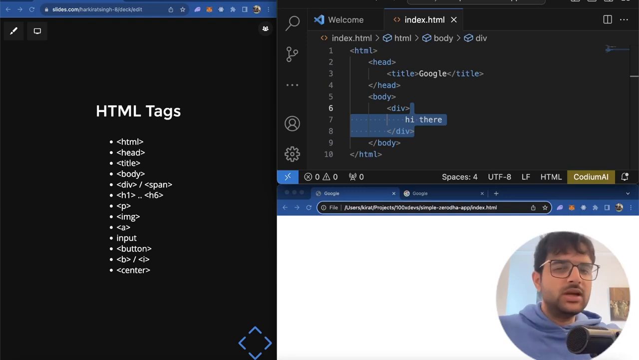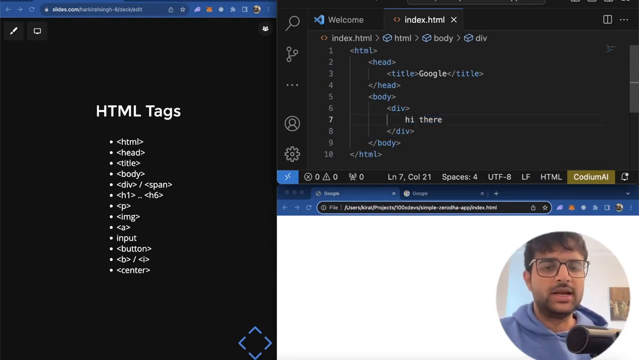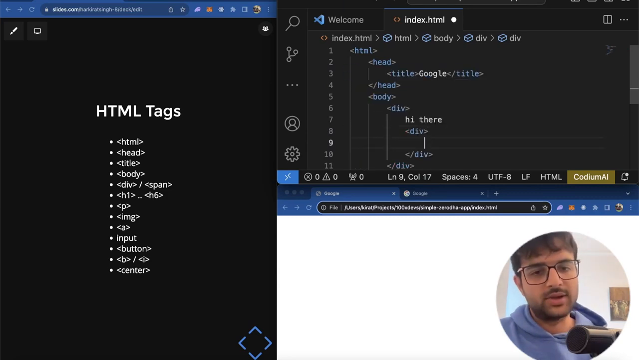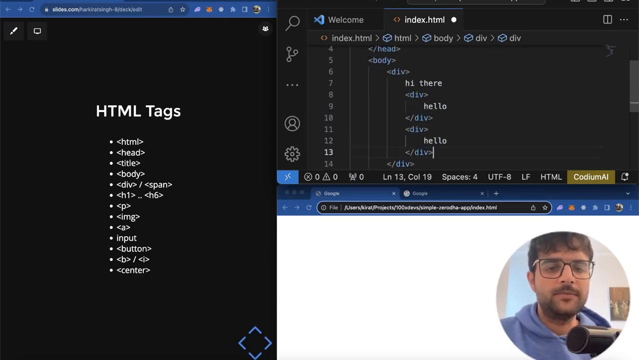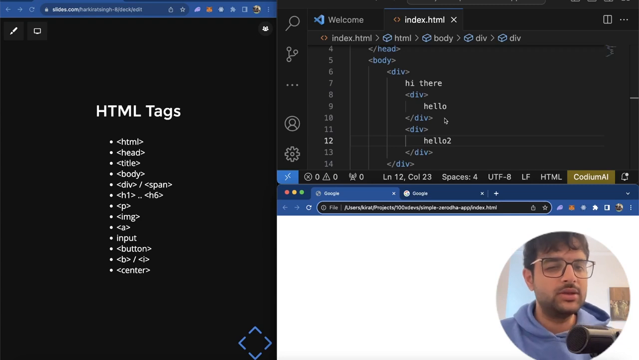In most cases, we will see how you can change that later on, but it just takes all the space and you can put whatever you want inside. Can you put a div inside a div? Yes, you can. I can say div, hi there. Inside there is one div called hello, and then there's another div called hello2. If I refresh the page, can you guess how things would look like?